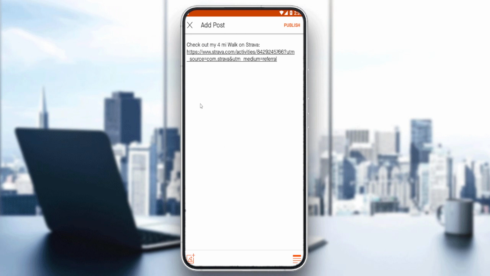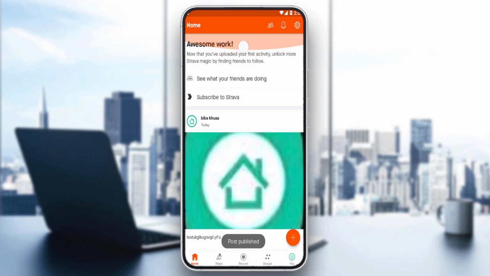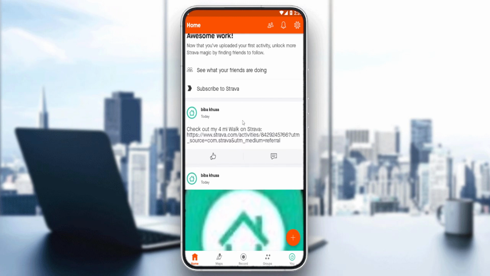And here they just created a post for me. I can just publish it real fast. And as you can see, if I refresh, my post will actually be shared to other socials. So of course, if they click on the link, it will take them to your post on Strava.